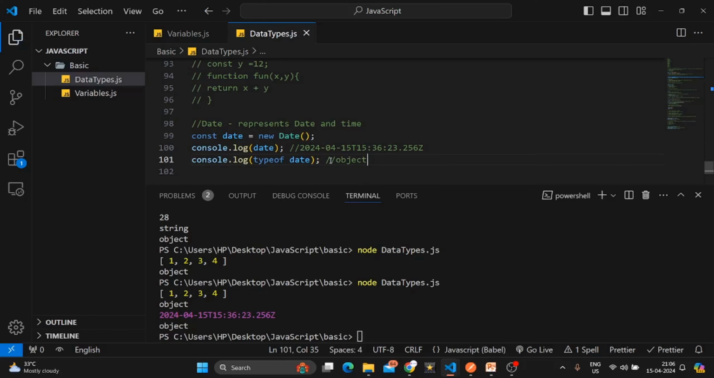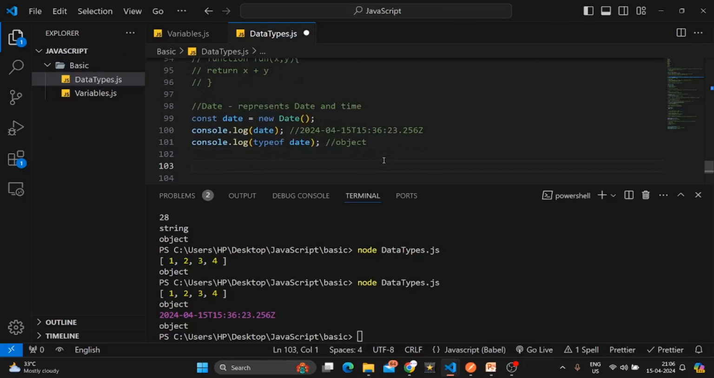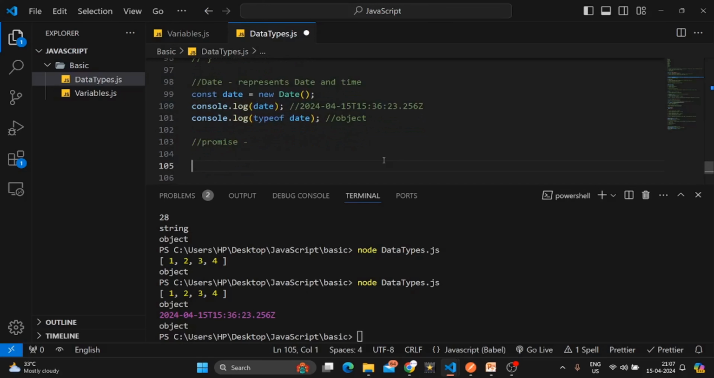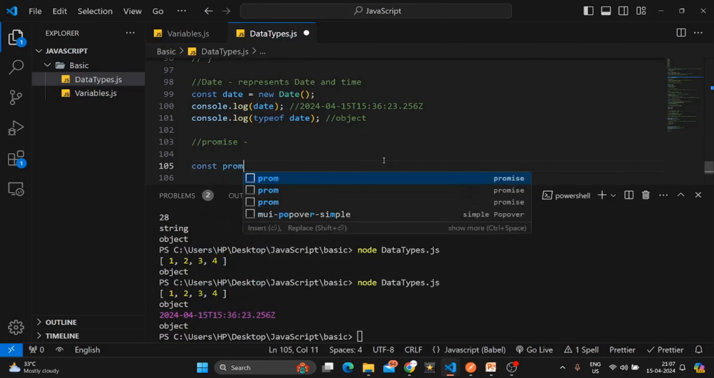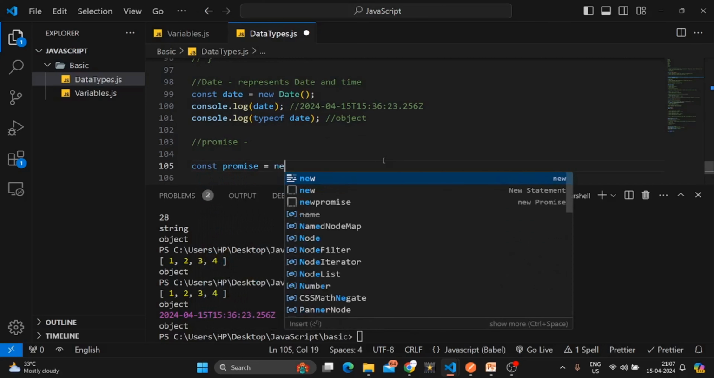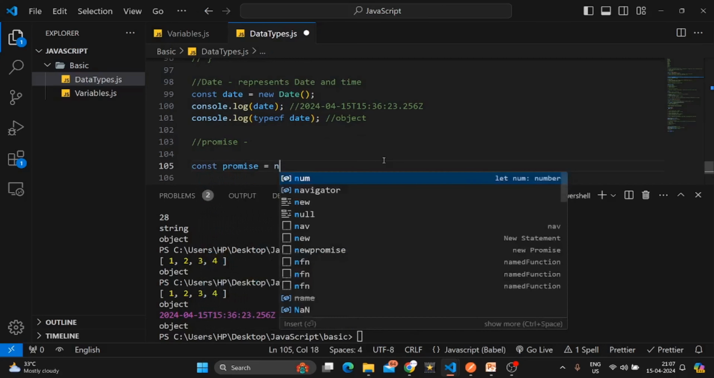Okay, so the next thing that you have to do, you have to note it down. The last and final data type that we are going to see is the promise data type. Now promise is a very important data type. Actually it's not a data type, but it is treated as one of the data types. The syntax of promise is const promise equals, let's say, new Promise.